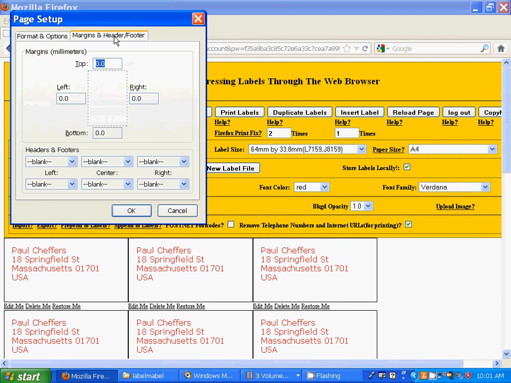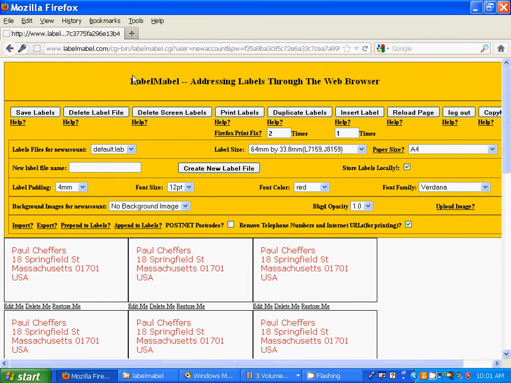If you click on the margins and headers/footers, you want 0 margins on both sides, and you want all the headers and footers to be blank. Now that will allow you to print labels on Firefox and also IE9.